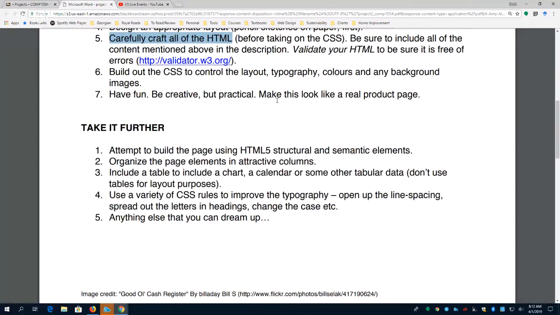So think about typography, think about colors, background images. If you're pulling in web fonts from a font service, or you're using @font-face, make sure those paths are right. Make sure the paths of those font files are correct so that they actually render.